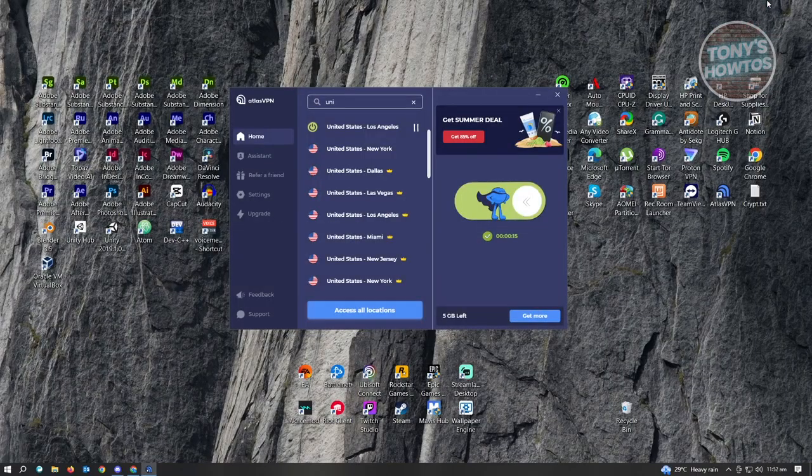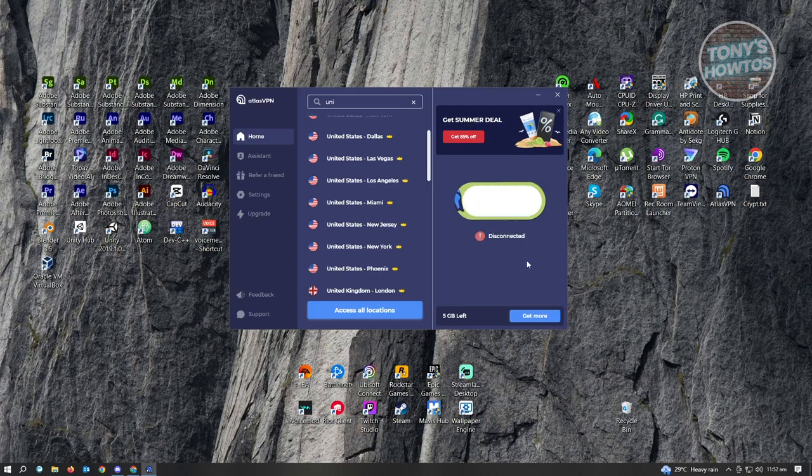If you want to conserve your data on Atlas VPN so that you don't immediately consume your 5 gigabytes of data, you just need to click on the switch button here, and it's automatically going to disconnect from your VPN, and you'll be able to save your gigabytes of data here.